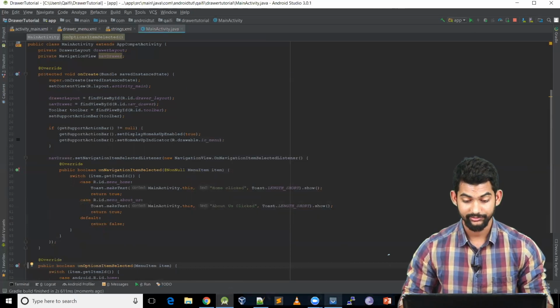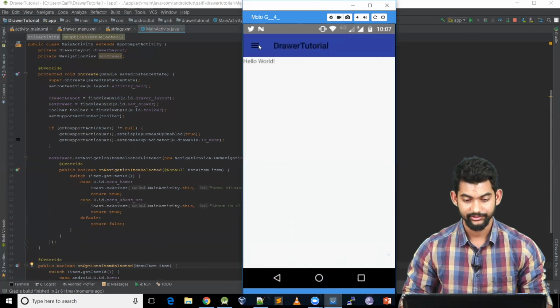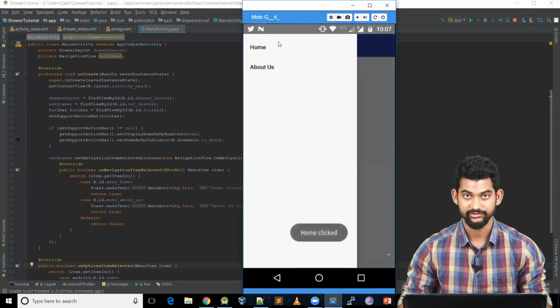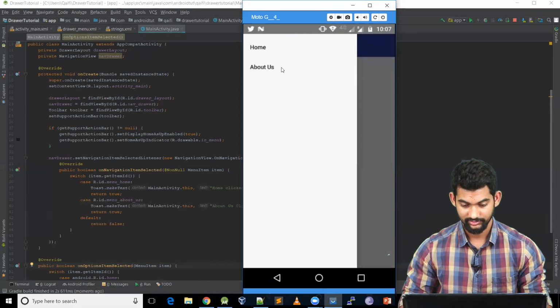Well, the application's running, so let's have a look. Let's click here and let's click on home. It says home clicked. Let's try about us. It says about us clicked. Well, the only thing missing here is a header, so let's add that as well.